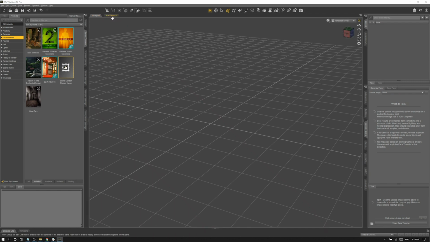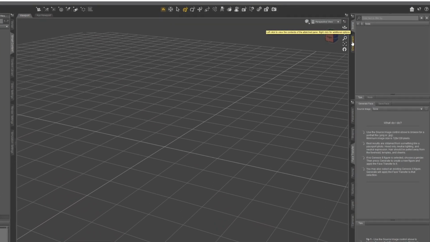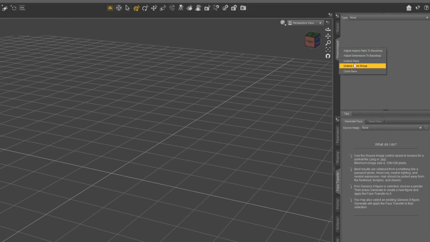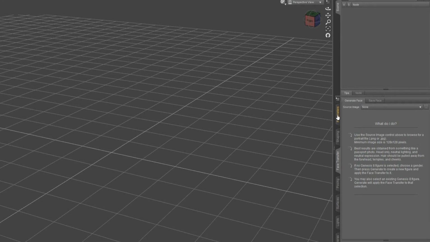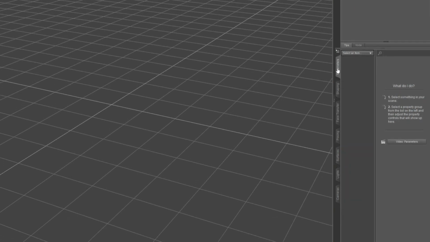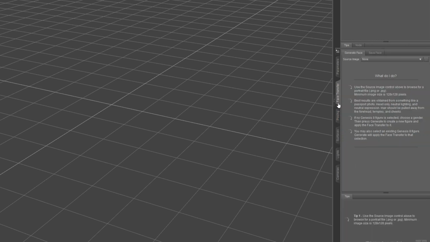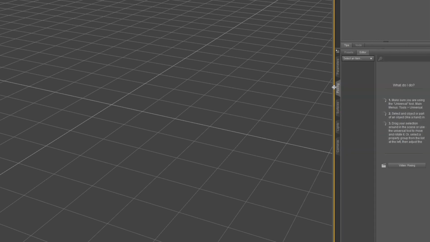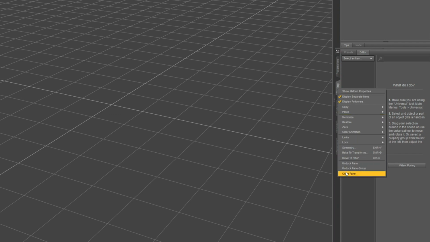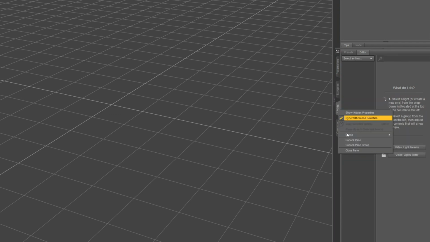And then over here we have Scene and we have Environment. We want to keep Scene, but we want to get rid of Environment. Then down here we have Parameters. Parameters can be really helpful. Shaping we don't need. Face Transfer, don't need. Posing we don't need. We're going to keep Surfaces. We're going to close Lights, and then we're going to close Cameras.